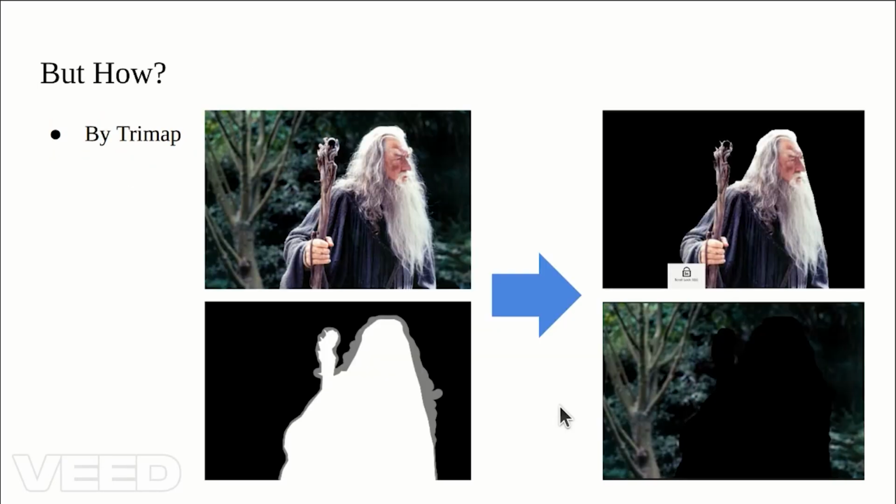But how? The trimap is the key. And the trimap will be represented like this picture. It divides the image into three regions: white, black, and gray. So white stands for foreground, black is background, and gray is the unknown region. So we need to calculate the unknown region to get the opacity of the gray region. And after we know the opacity of the gray region, we can separate foreground and background just like this, just like the right side.